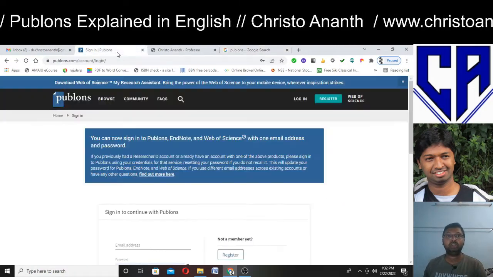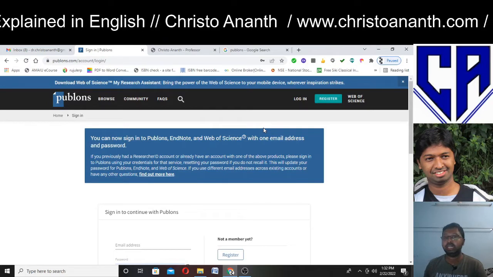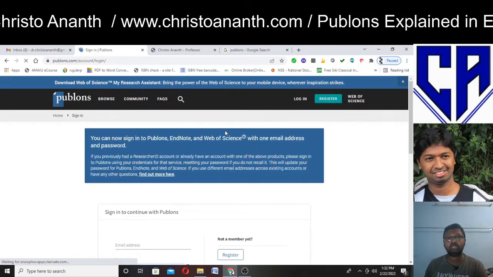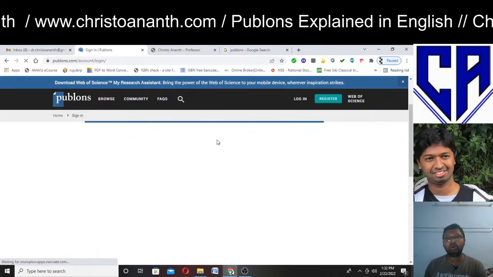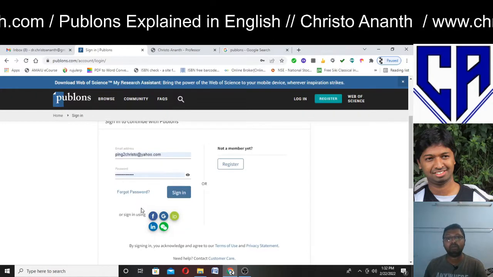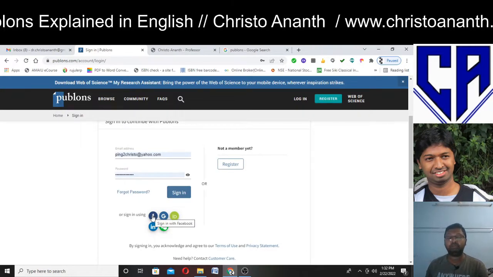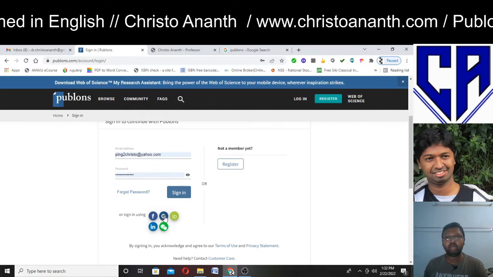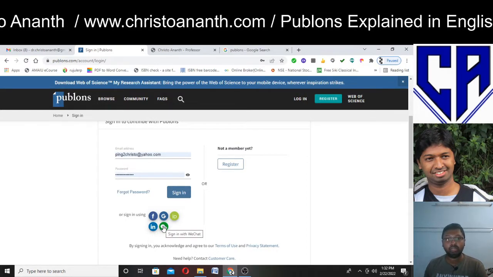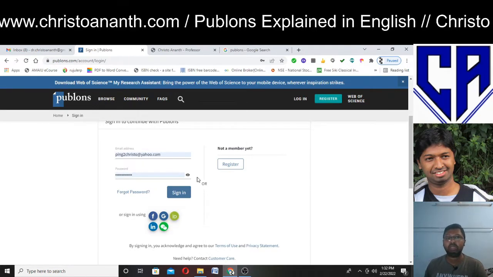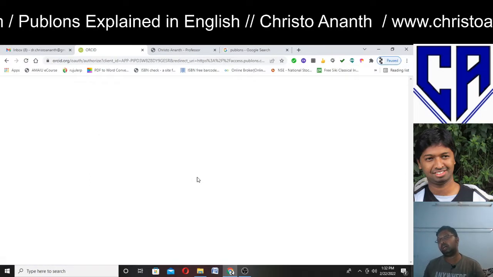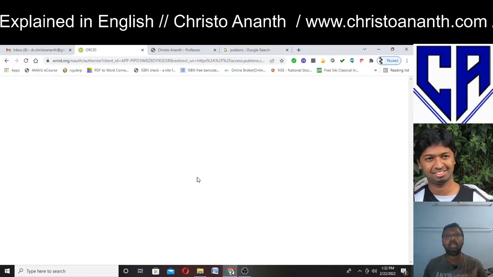So what we are going to do is sign in to Publons. I have already created my profile with Publons, so I'm going to log in. Instead of creating our own account with Publons, I can log in using Facebook, Google, ORCID, LinkedIn, or WeChat. Normally I choose ORCID, because ORCID is my individual digital academic professional ID card.